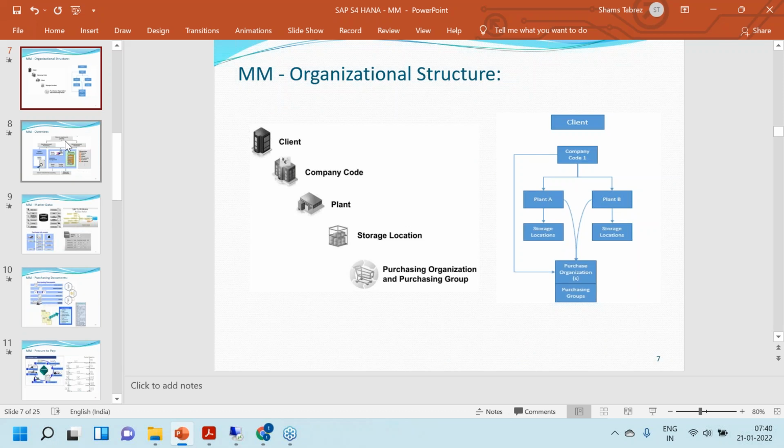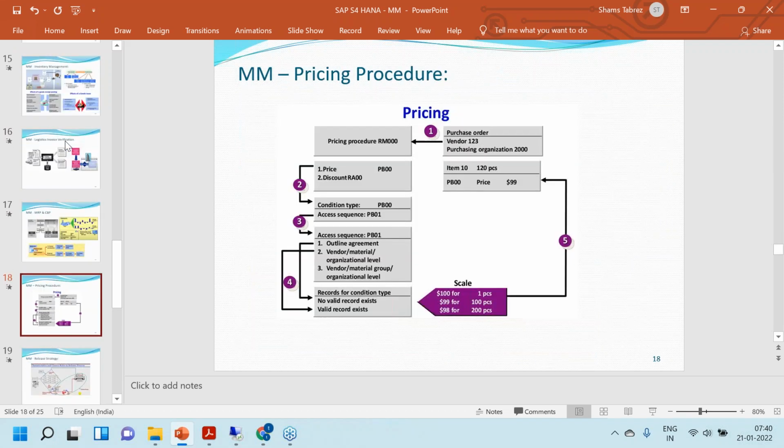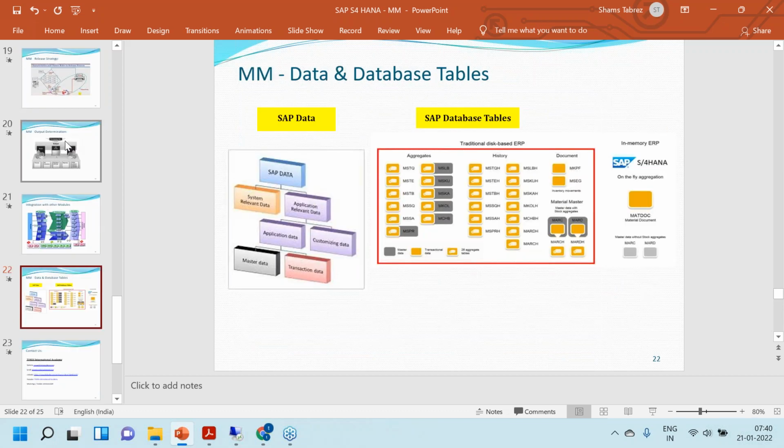If the table KONV has become obsolete, that's a significant change, right? As you can see here, in S4HANA they have made the history tables, index tables, and aggregate tables obsolete. Instead of those, they have introduced a new table, where all that information is available.